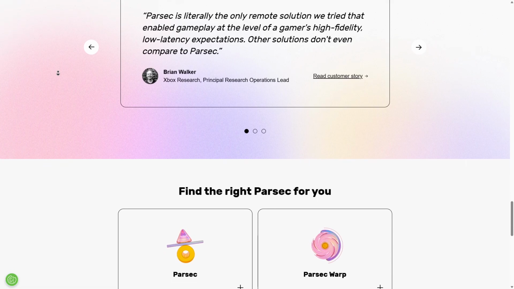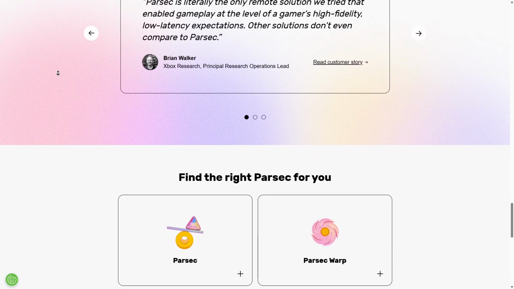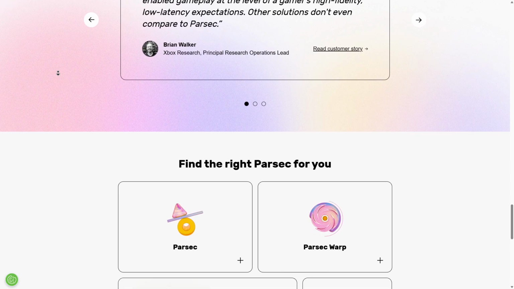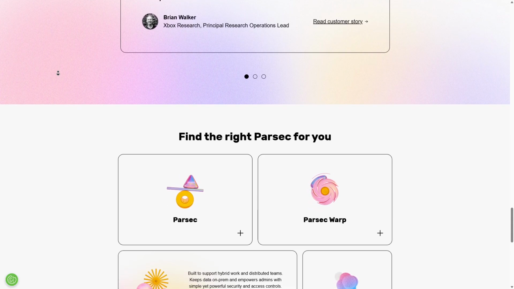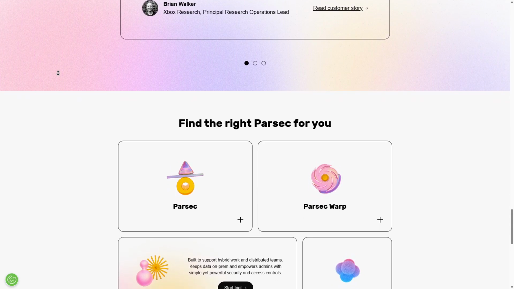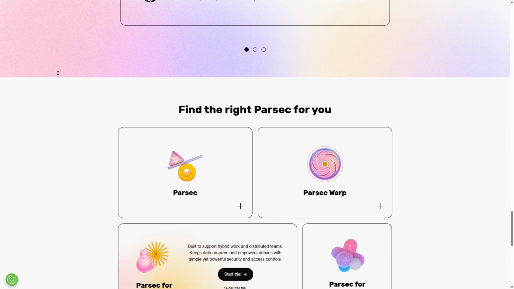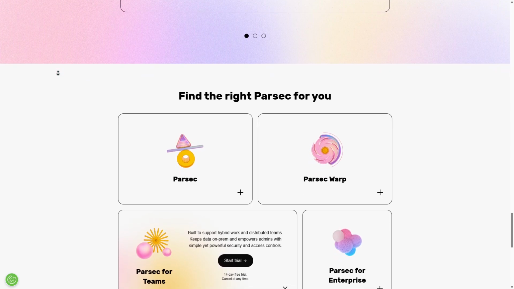Overall, Parsec is one of the best solutions for remote gaming and high-performance streaming. Its speed, clarity, and reliability stand out from most competitors. If you have a solid internet connection and want seamless gaming or remote PC access, Parsec is absolutely worth trying.